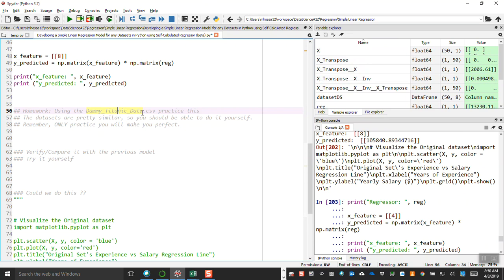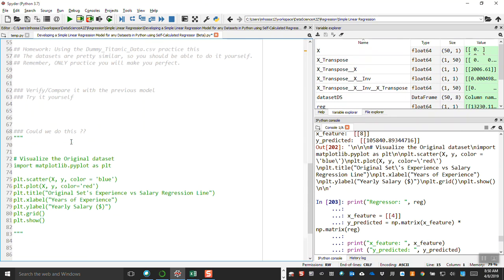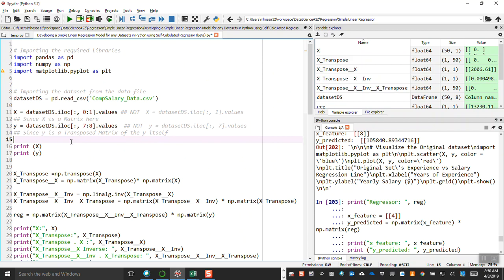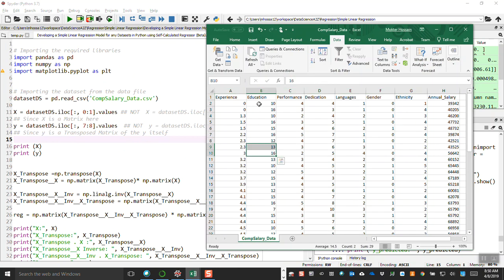data set. Okay, so for instance, I want to give you homework, a home task. I would like you to play with this comprehensive salary data, and for instance, take 0 years of experience and 10 years of education. How much will be the predicted salary for an employee? So let us do that. How do we do that?